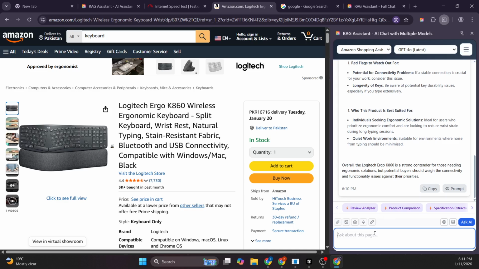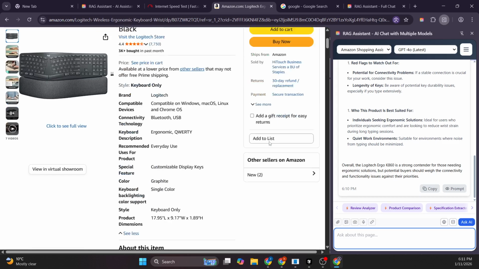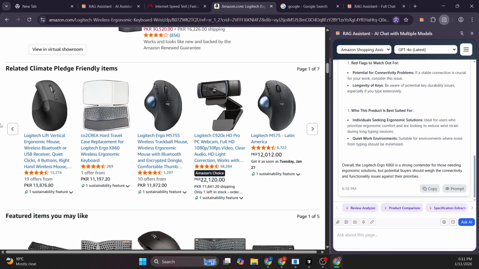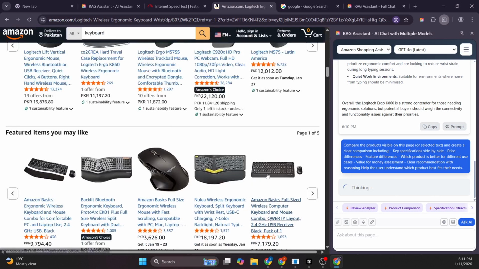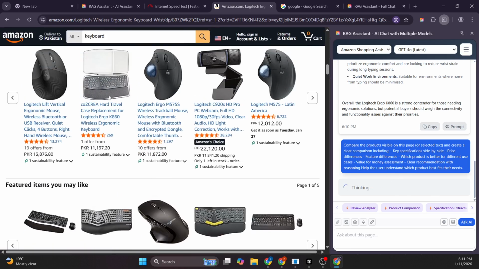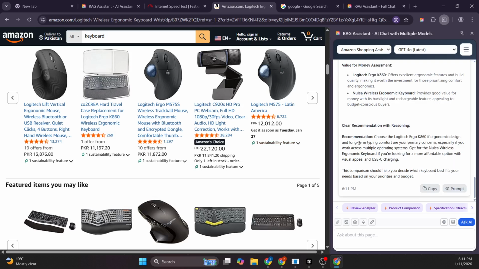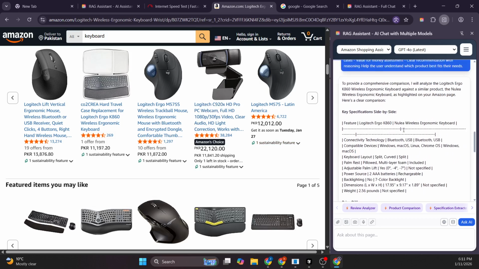Okay, now I can click on product comparison, but right now there are multiple products showing here. I can click on product comparison, and now it will compare all of these products and provide me a detailed comparison. So now let's wait for the result, and obviously it will provide a detailed comparison of all these products that are showing on the page right now.